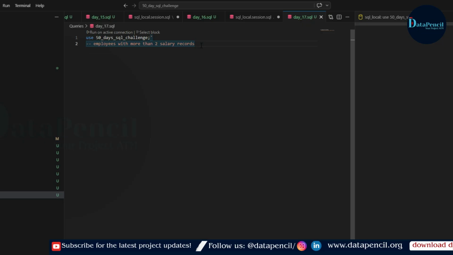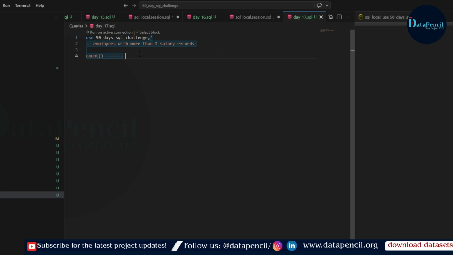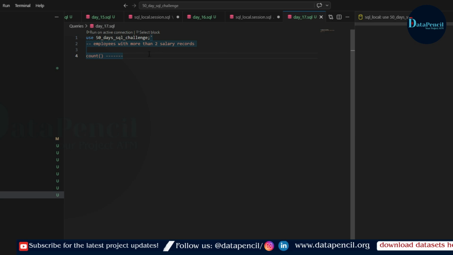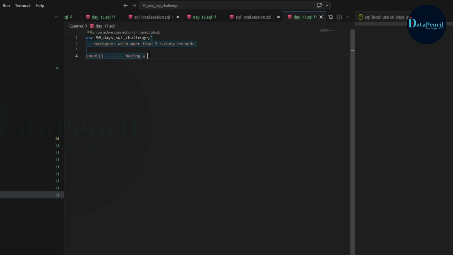First of all, we will use the count function. Through this count function, we will count the salary records employee wise. After that, we will use the filtration and using this filtration, we will get those employees whose salary records are greater than 2.